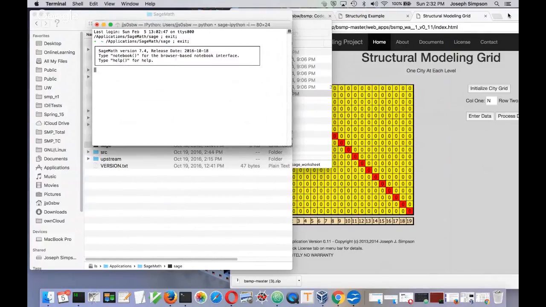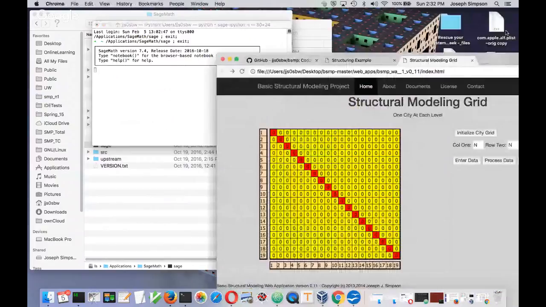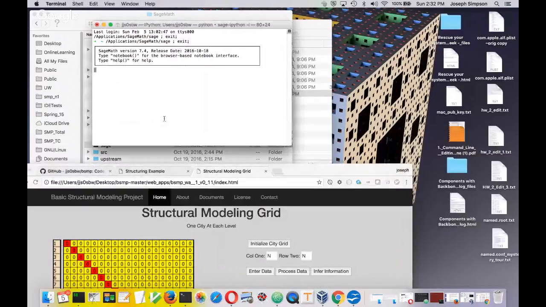Let me bring this over here. It'll take a while for it to come up. And all of this code and all this information is available in the zip file on GitHub. And again, as I said, it was our first cut at it. So let's go here and type notebook. It takes a little while to come up.